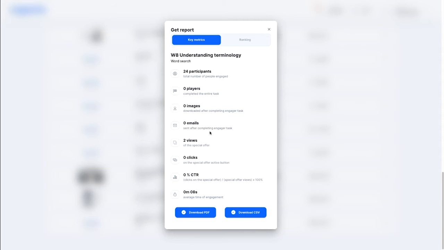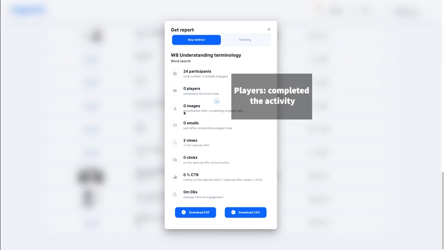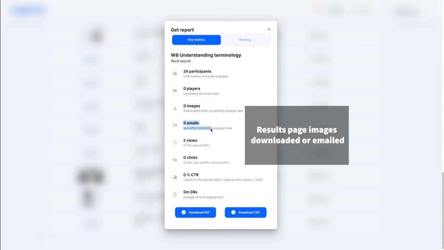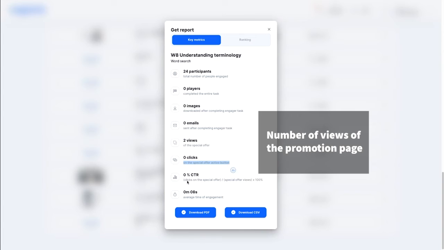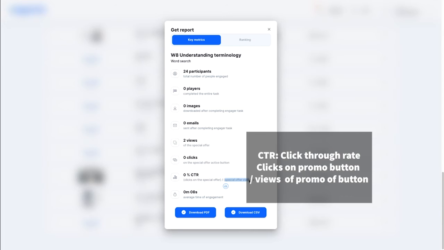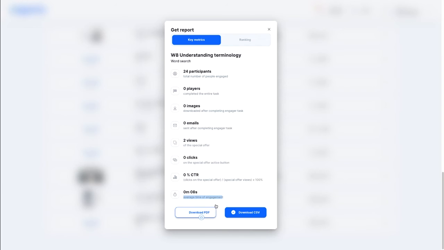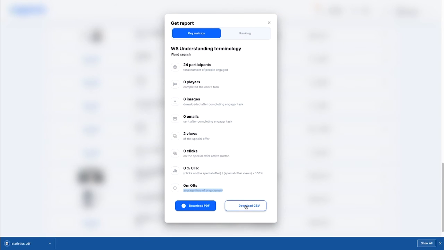Under the reports, you'll see various different data. So for key metrics, you'll see the number of participants, those are the total number of people that played. Number of players is the total number of people that finished the task, and then downloads of the results screen image, the emails that they've sent to themselves of those images, the number of views of the special offers, the number of clicks on that offer, and then obviously the calculation of the click-through rate and the time that they spent on viewing that game. You also have the option to be able to download these results as PDF or CSV file.